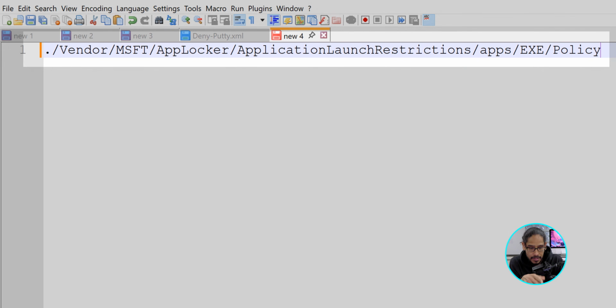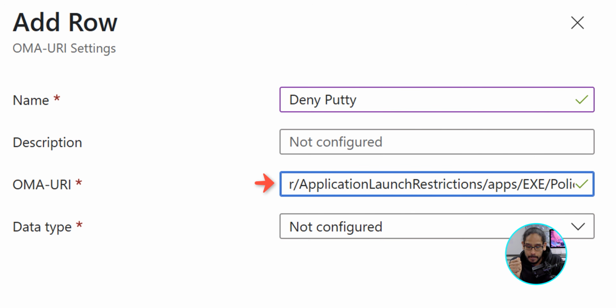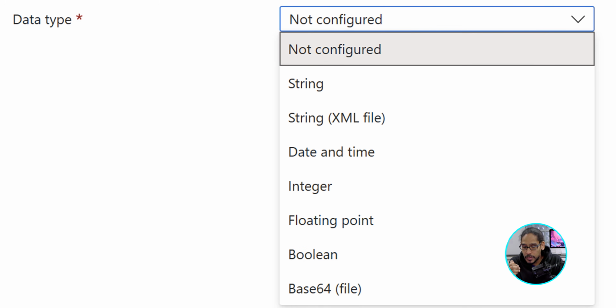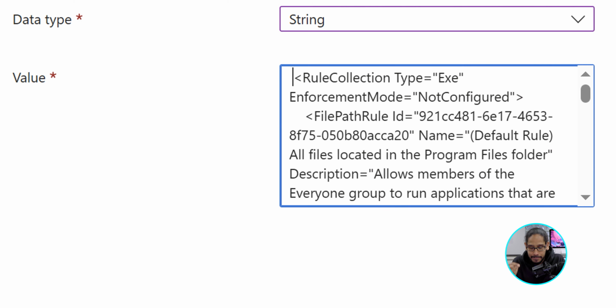It is going to be this. This is what we need to enter. So I basically copied this and I pasted it into that field. And for the data type, we're going to click on the drop down and we're going to select String. So select String. And the value, what value we need to enter? Remember, we copied something within that XML file. So let's paste it in there.